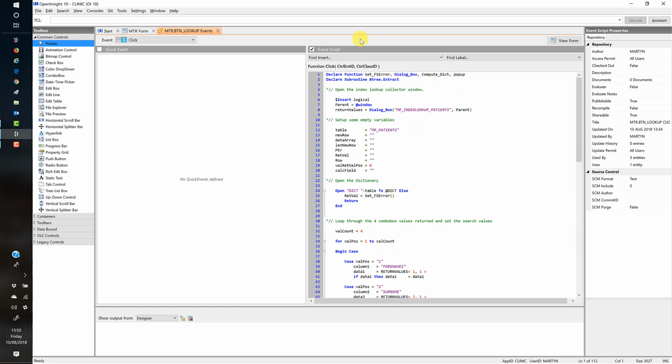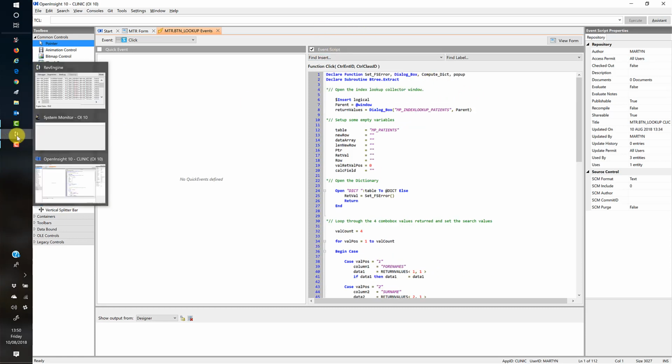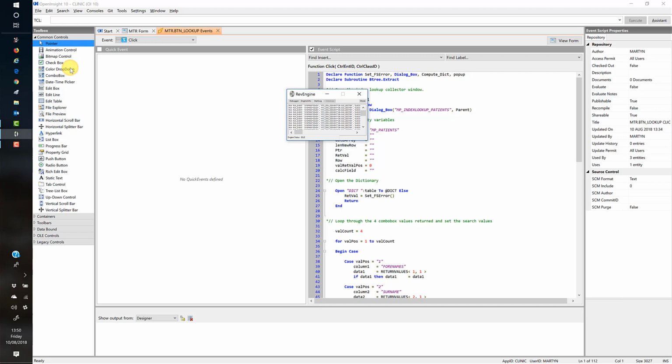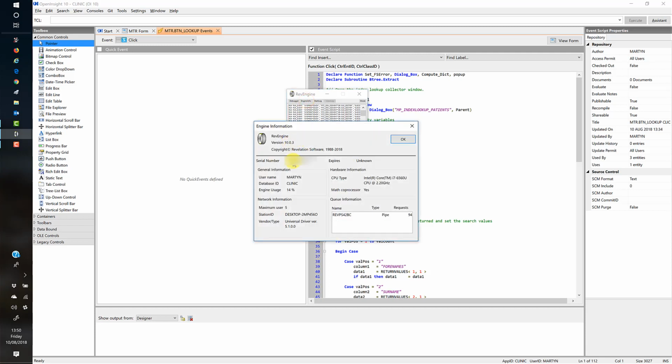One of the things that I do want to mention before we get any further is that on the taskbar there is a rev engine, and if you run that up, it gives you a number of bits of information. So you've got the engine info, which gives you your serial number, the number of users that you're running, the universal driver, the network product, and other information, which is quite useful.